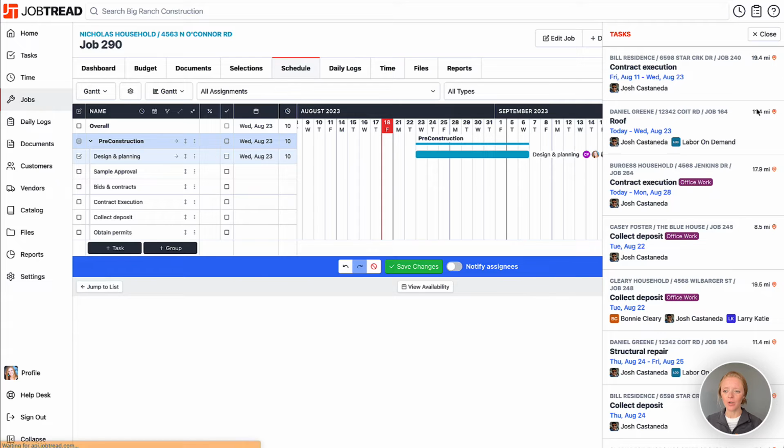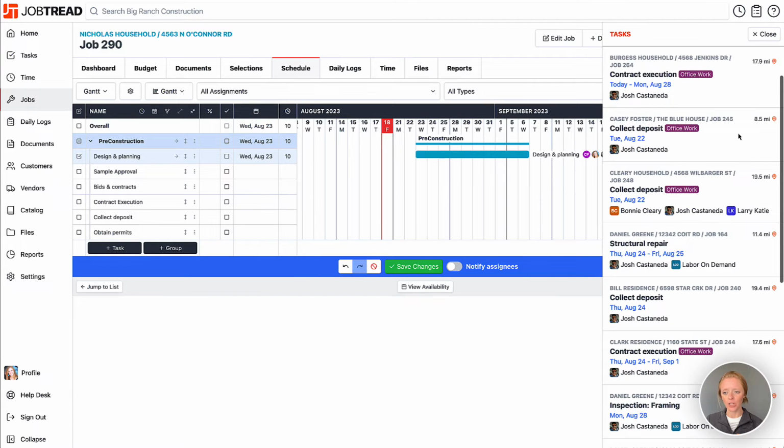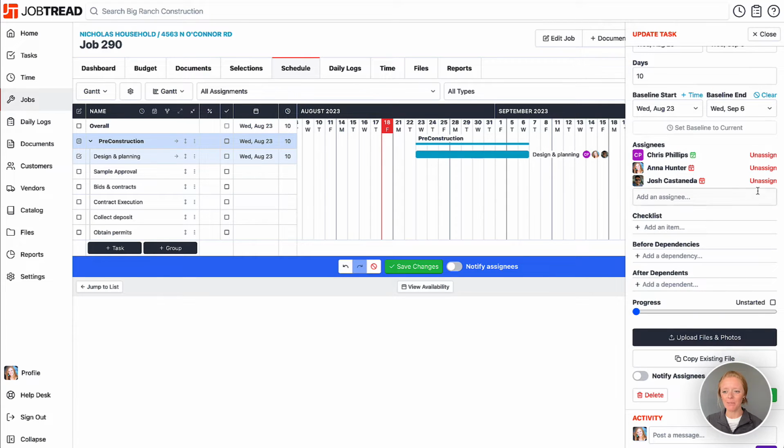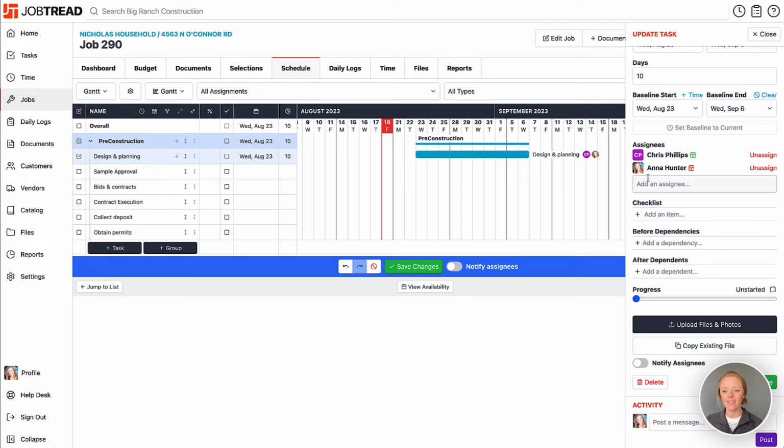It also will show the distance from this job site that he's going to be working on the other tasks. So you can make an educated decision to see if he can handle an additional task. It looks like Josh is pretty booked up, so let's actually unassign him, and let's just leave Chris and myself on this particular task. Now you can also add a checklist.